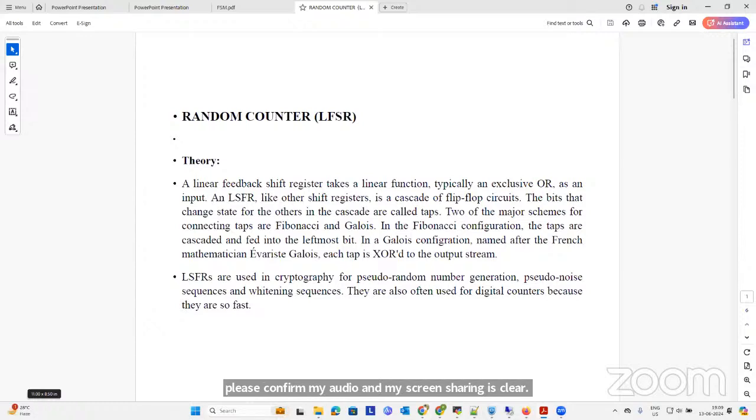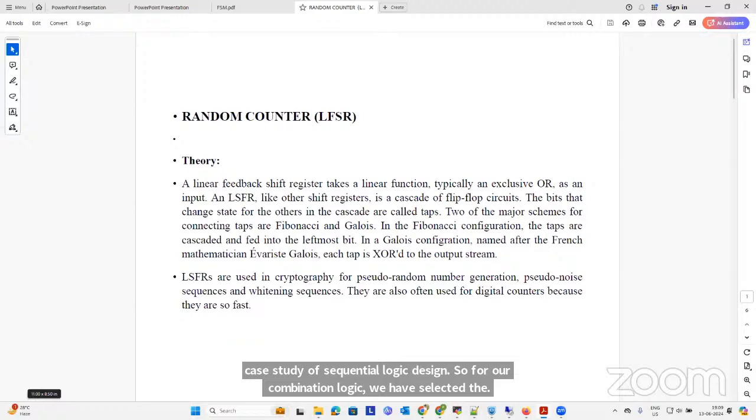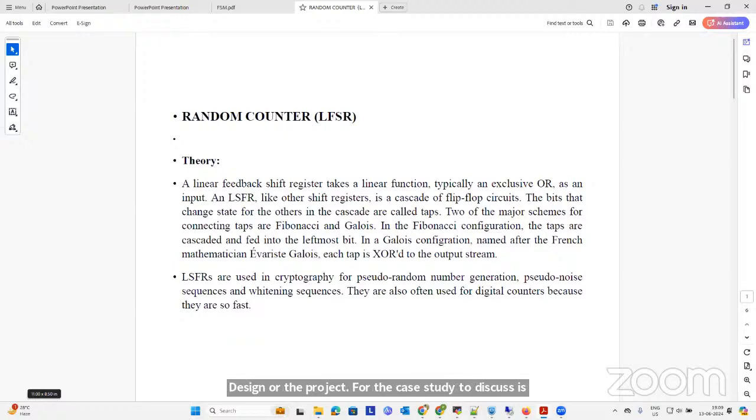Thank you, everyone. So today's topic is the case study of sequential logic design. For combinational logic design, the project we selected for the case study was a carry select adder using ripple carry adders, a binary to XS1 converter, and multiplexers. And we did the simulation using EDA Playground.